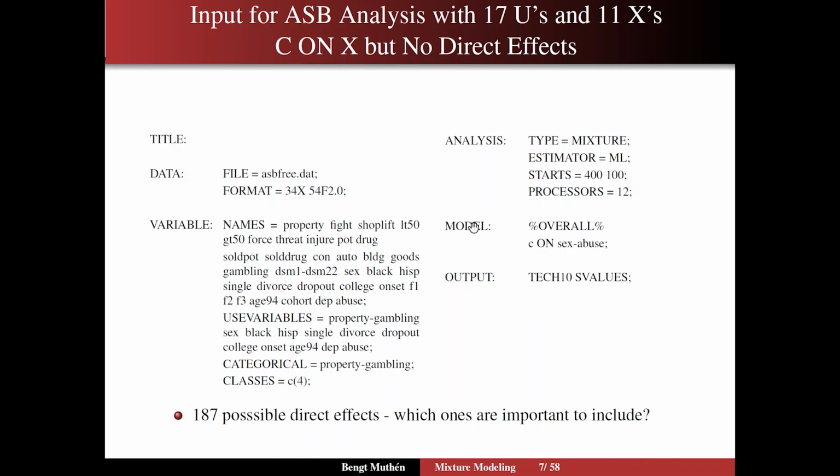And in the model then, in the overall part, we have C on all of these 11 covariates. And as usual, the latent class indicator thresholds or probabilities vary across the classes as the default, so we don't have to mention them. So with 17 U's and 11 X's, we have 17 times 11 equals 187 possible direct effects. So now we have to try to figure out which ones are important to include.